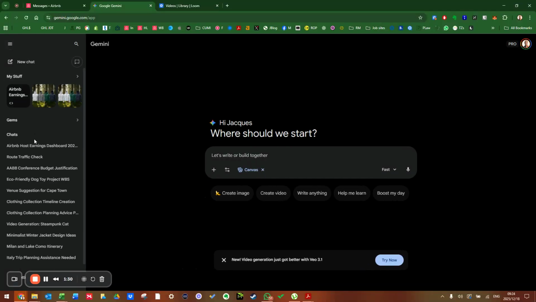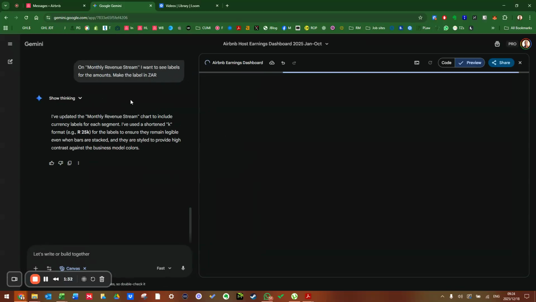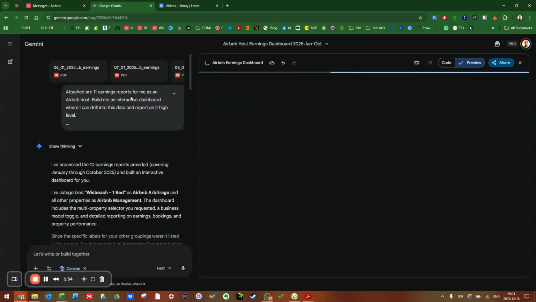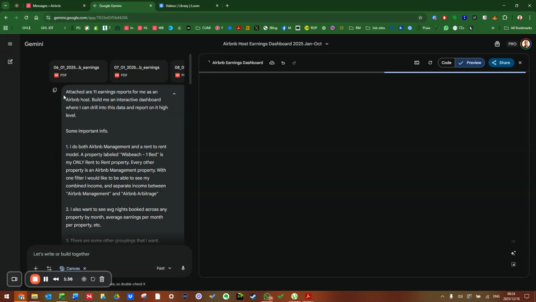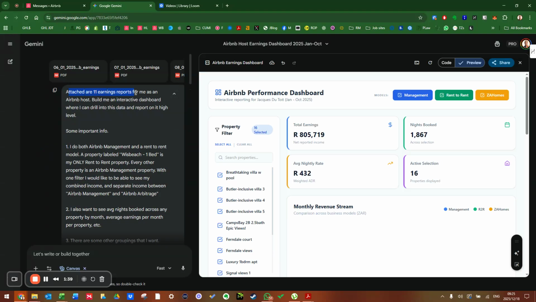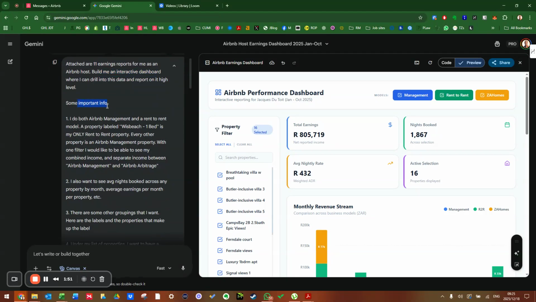Let me just quickly go back to this dashboard. So I'm going to show you the original prompt that I used. This will give you ideas for your own one. I said attached are 11 earnings reports. It didn't take 11. It told me it can only take 10. So that's why I said you must combine them if you want more. For me as an Airbnb host, build me an interactive dashboard where I can drill into this data and report on it high level. Some more important info.